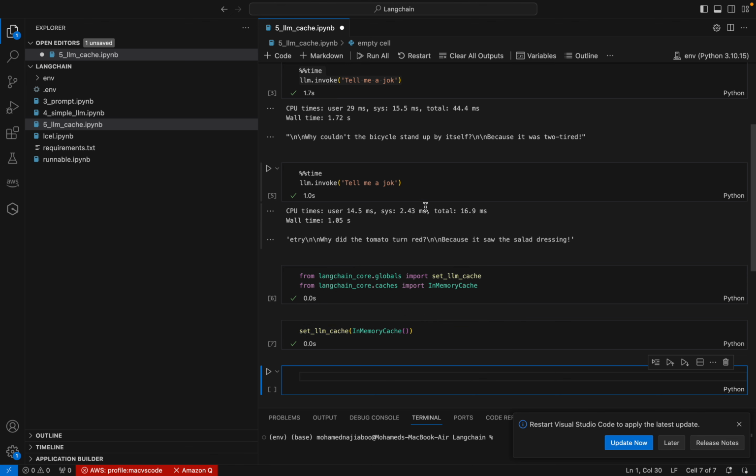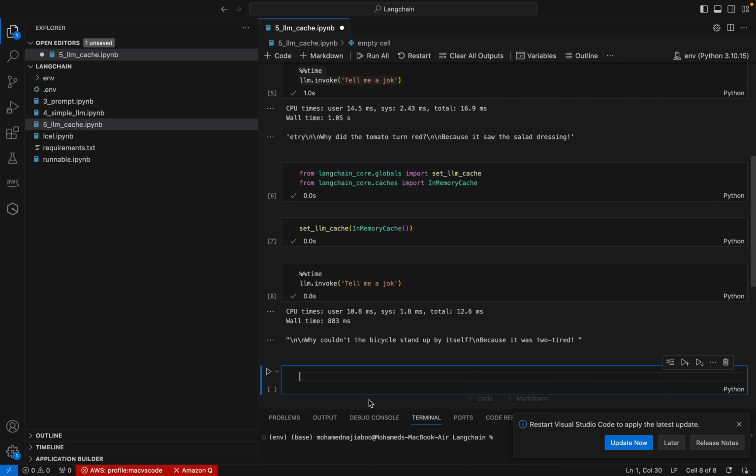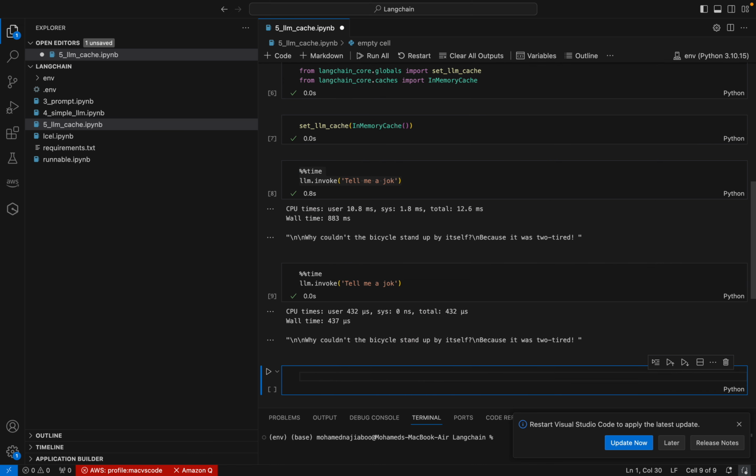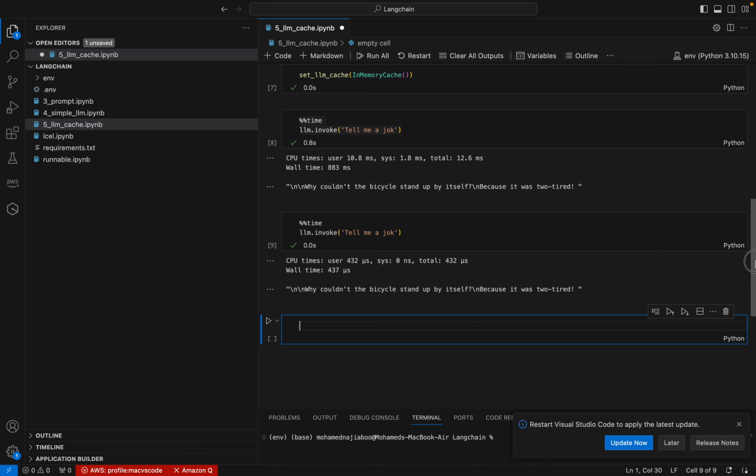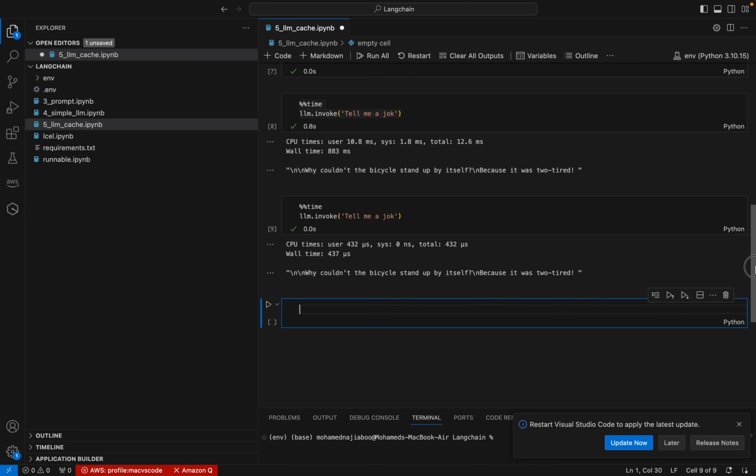Now, let me copy this and paste it here, and execute it. It actually takes something like 800 milliseconds, close to 1 second. Now I can execute again. See, this time it is pulling from the cache and it is taking only 437 microseconds, right? So this is the advantage of it. This is very fast, right?